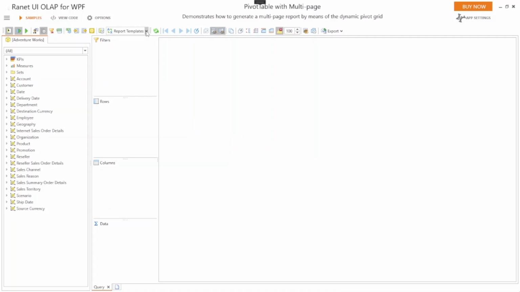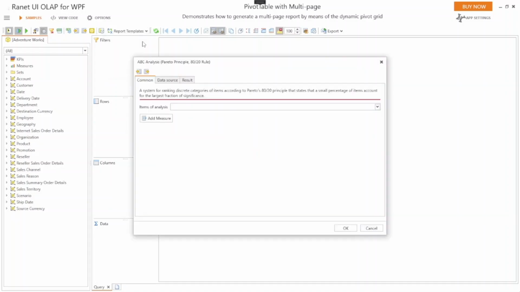These templates use the most popular analytical methods and allow their fast implementation in your analytical report. We have implemented the following analyses: ABC, ABC XYZ, comparison and variance, objective rating, and cross-tabulation. And now let's have a look at what a template is with the help of ABC analysis.